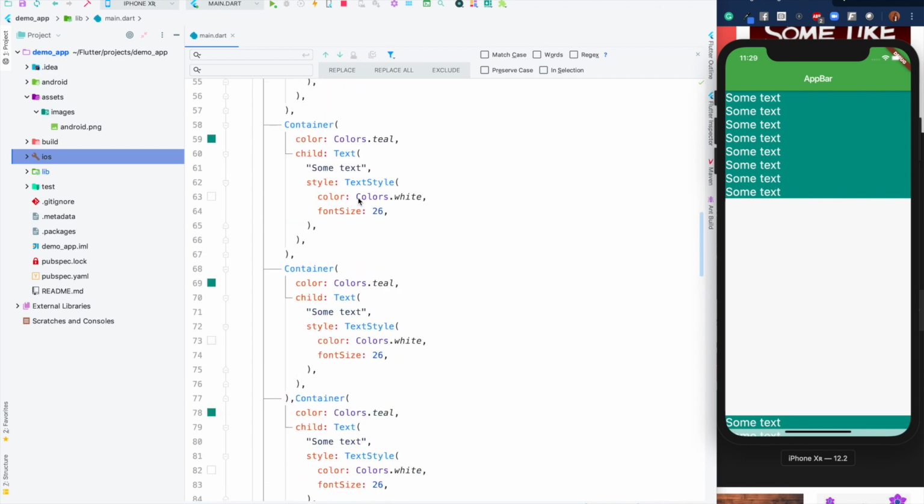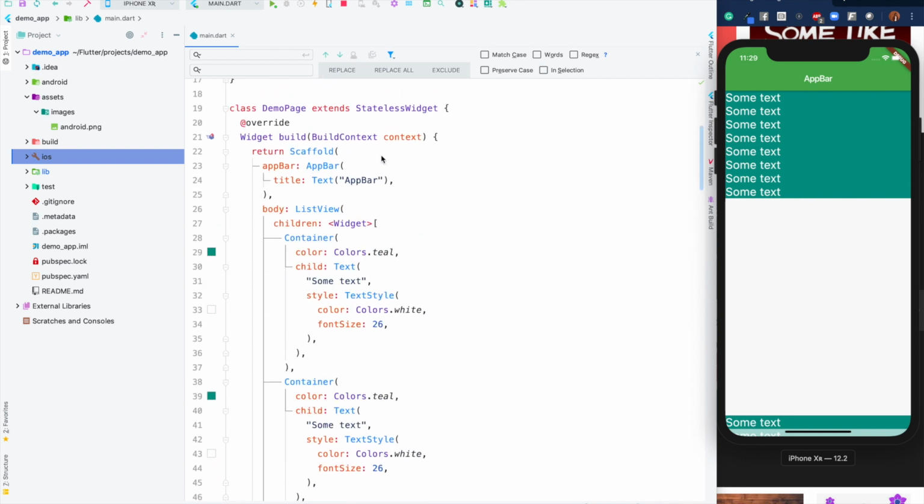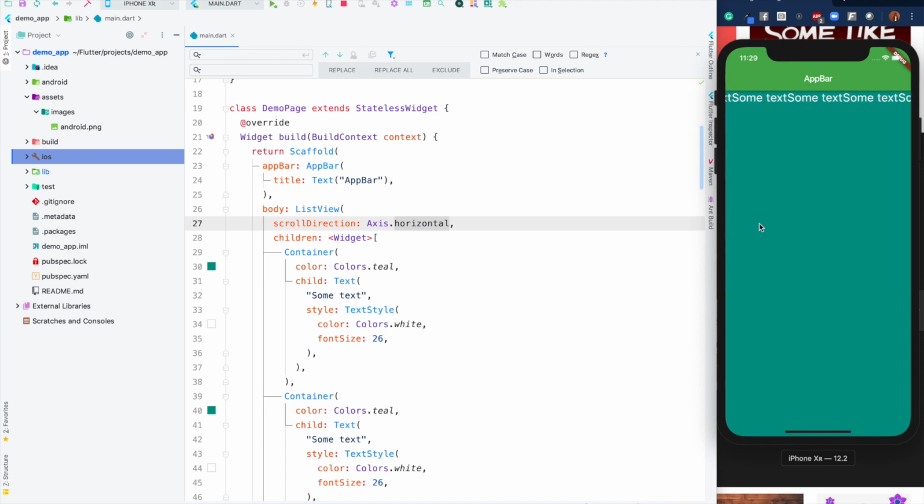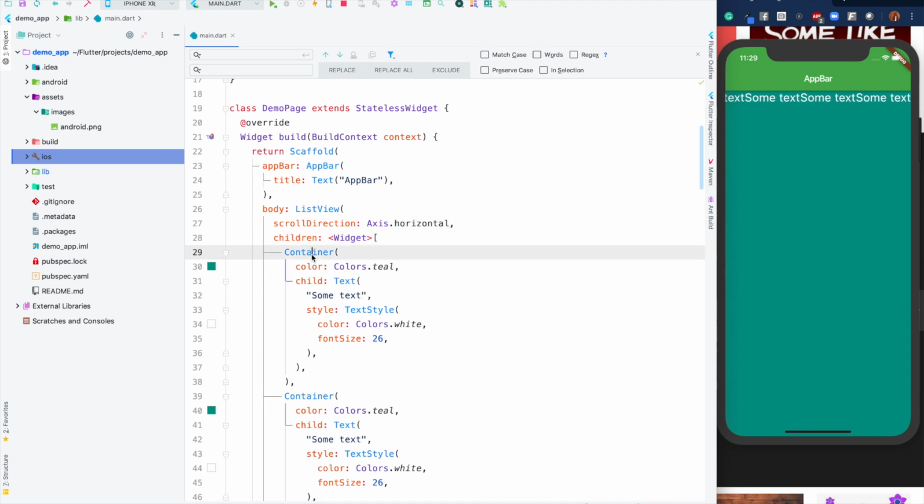Now there is a beautiful thing here. With one line of code, you can make this ListView vertically scrollable to horizontally scrollable, and this is how it is done. Now it is like this, see? You might be wondering why it is taking complete height, because a container by default takes the whole height or whole width depending on in which direction it is rendered.